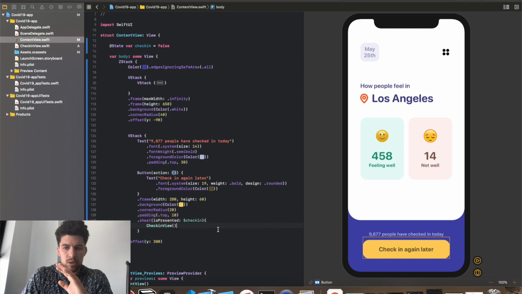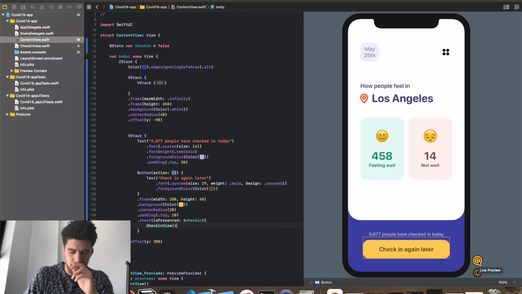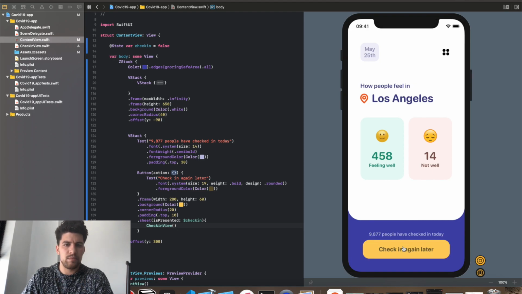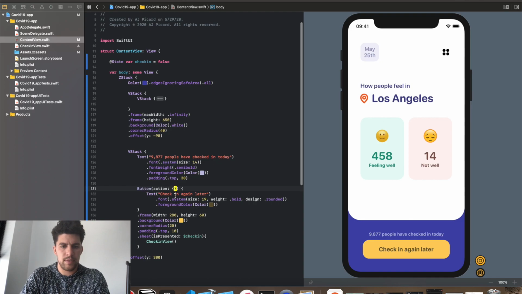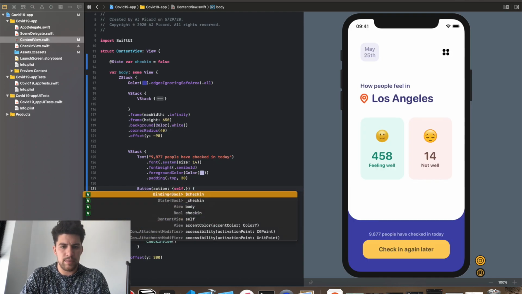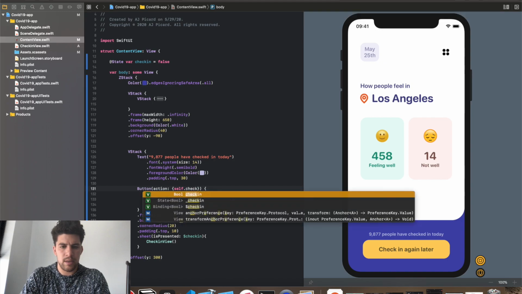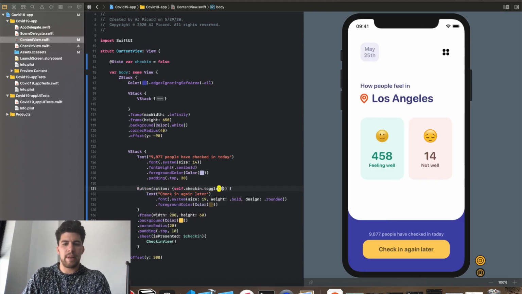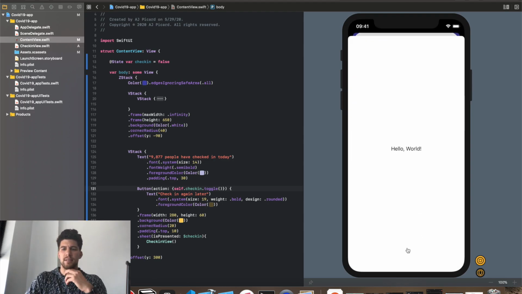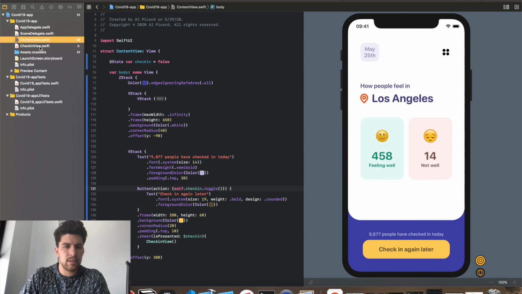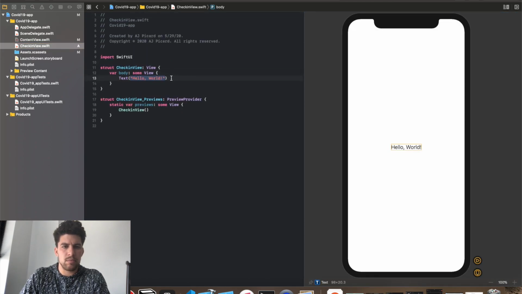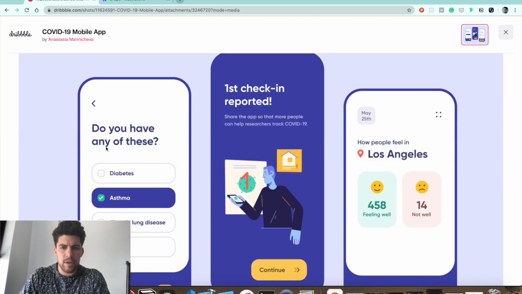Alright, so when we click play here, this should work. Click play. Oh, duh, gotta toggle it. I think it's self dot check in dot toggle, if I'm not mistaken. Yes, there it is. All right, perfect. Now let's go and style this. Let's go and style this page. So, let's go here. First check-in reported. Okay, that's easy. Okay.